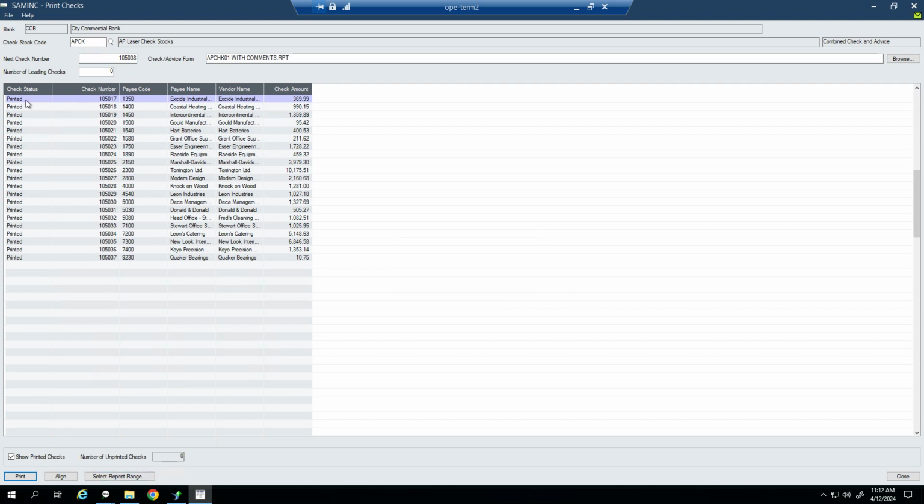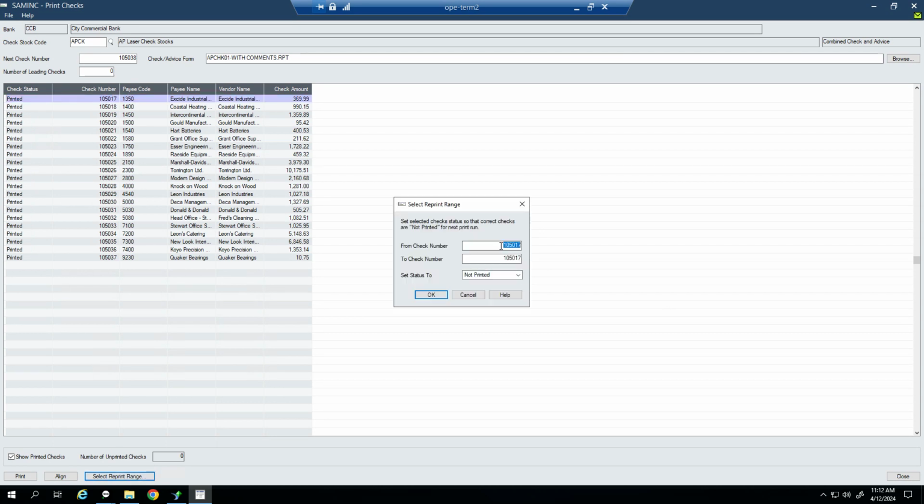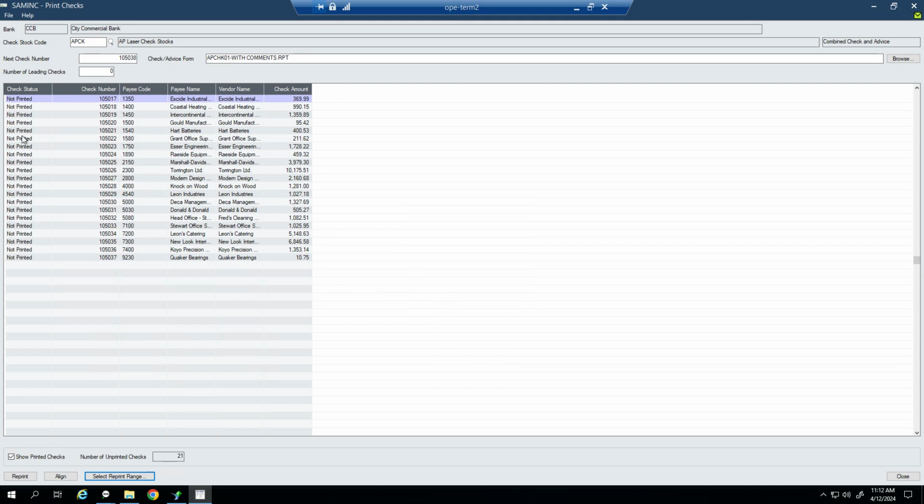And then you're going to flag all these as not printed, or you can select reprint range and just say from 0 to 105037, which is this check, set status to not printed. I could also just double click, and it's setting that status for me. And then I would close this window.